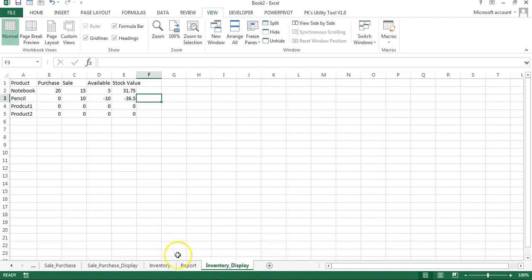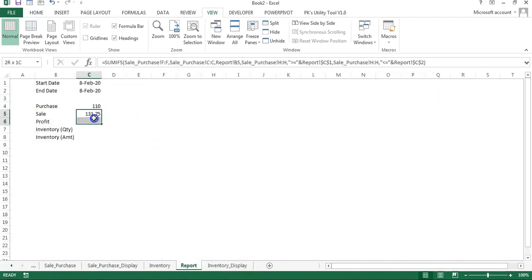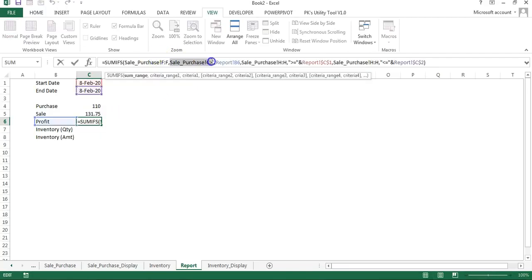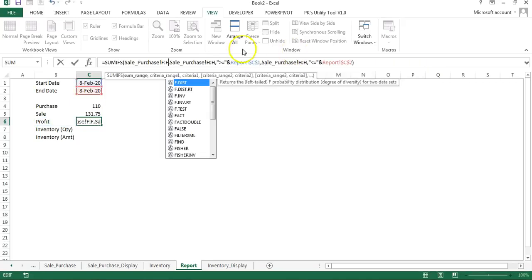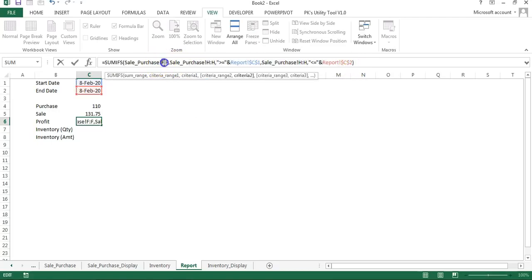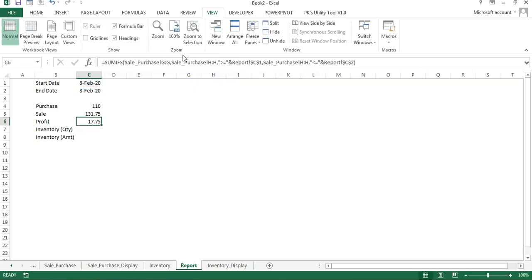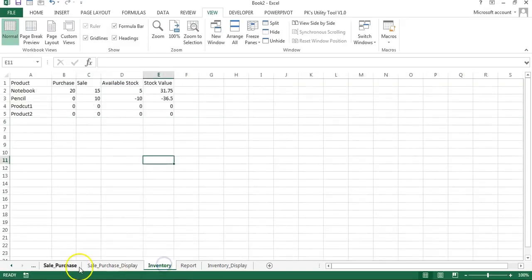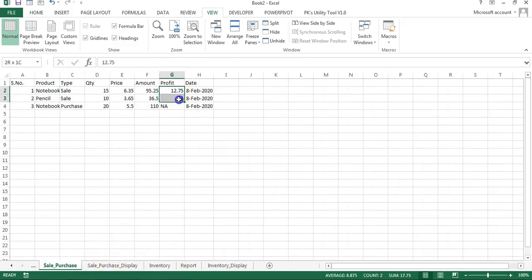So what I will do here, I'll use the same formula and make some changes. What changes will I make? First, I don't need any type, so I'll remove this condition. The date will remain the same. The second thing, we will take the next column, which is column G. So this is our profit. You can see here in the profit also, this is our profit.